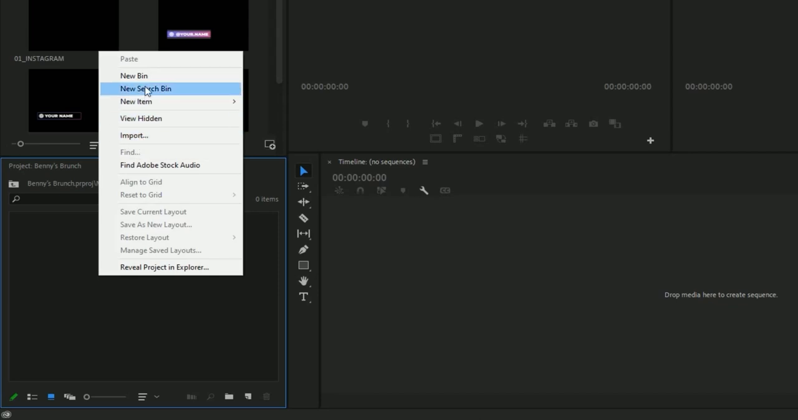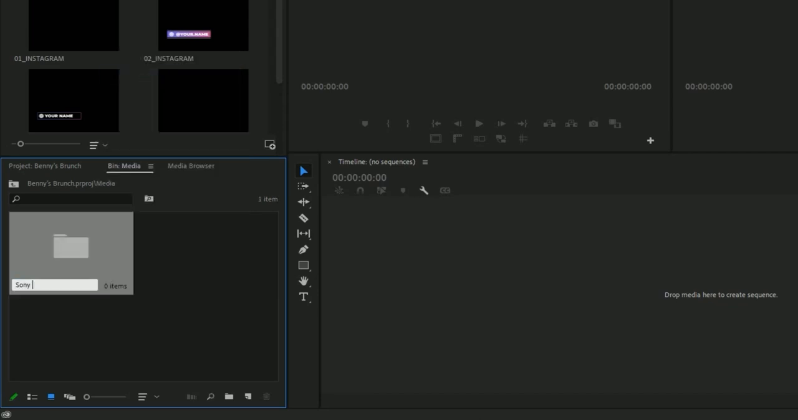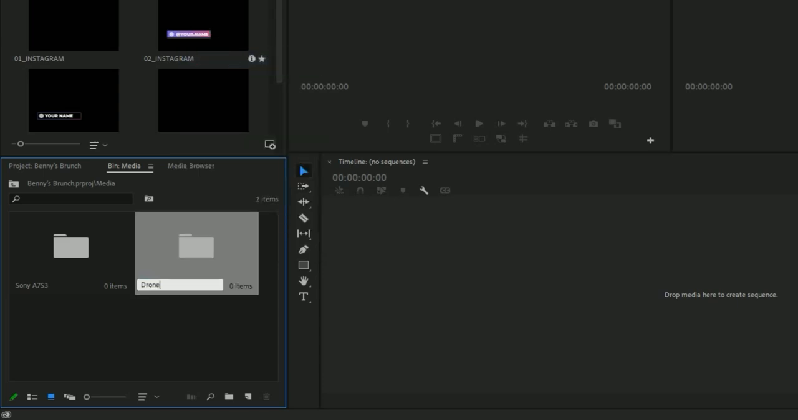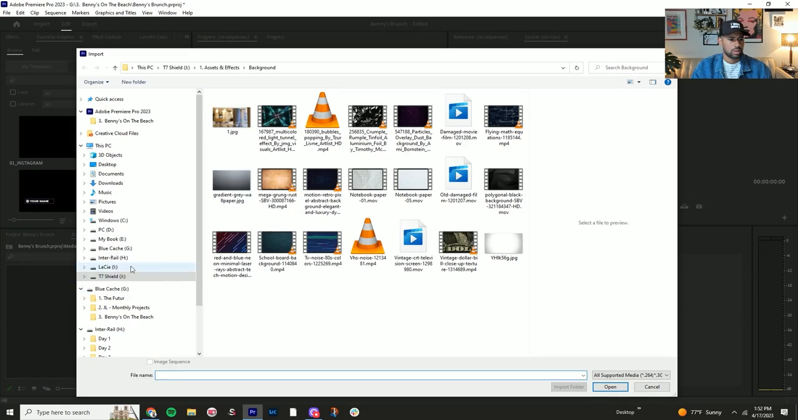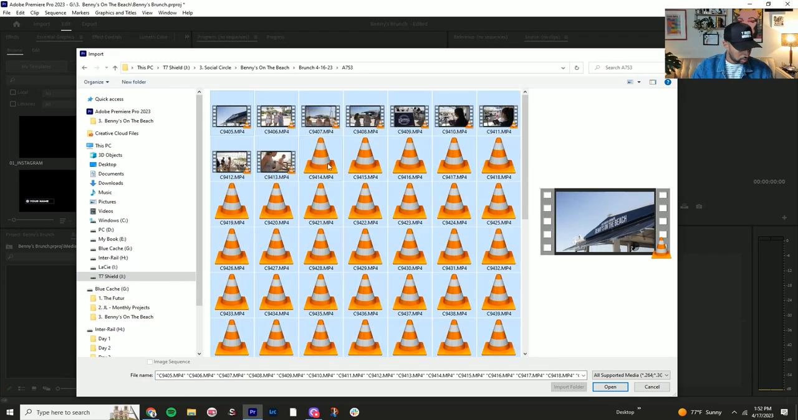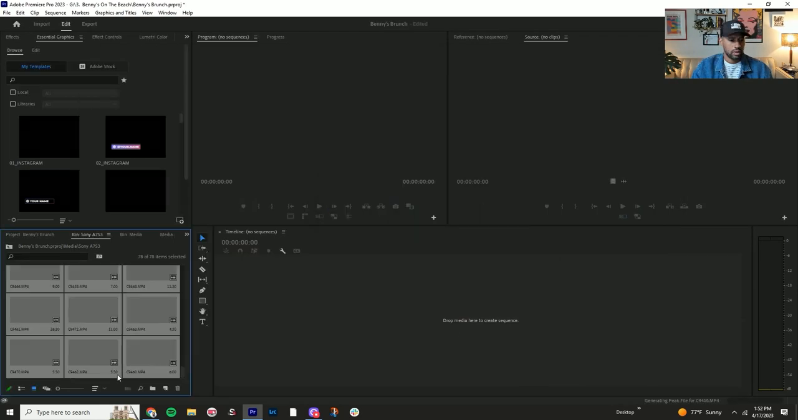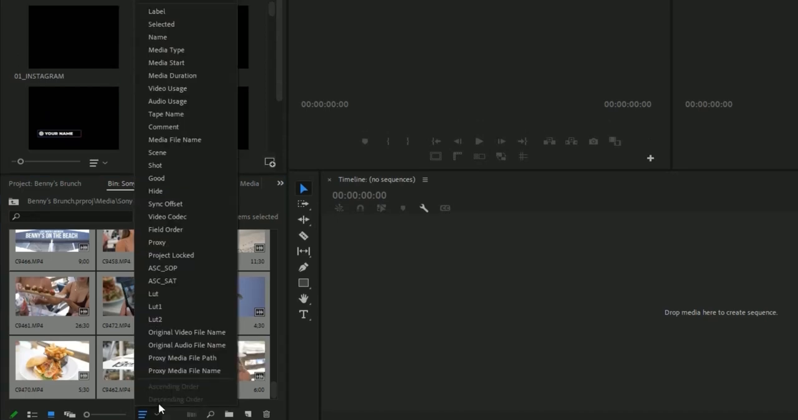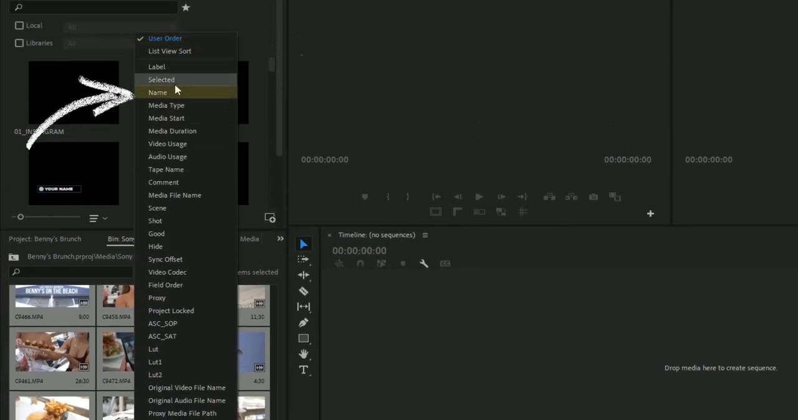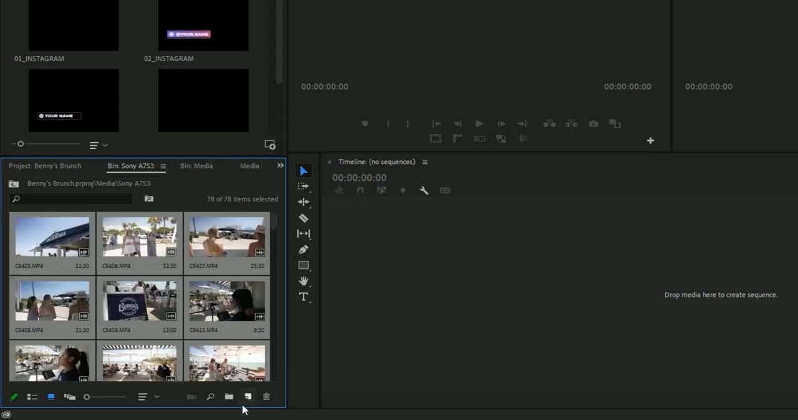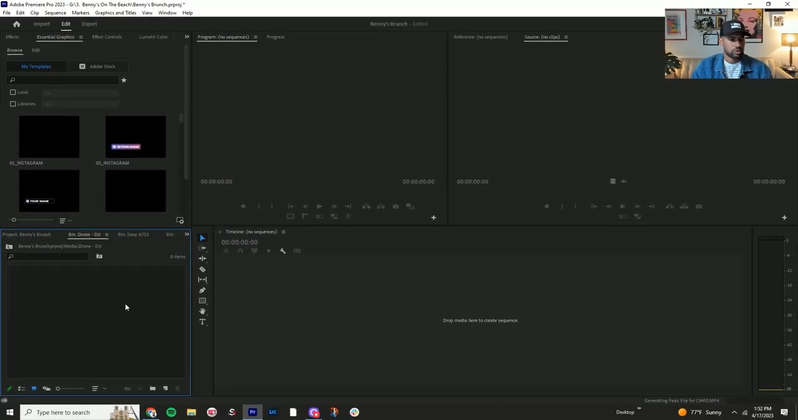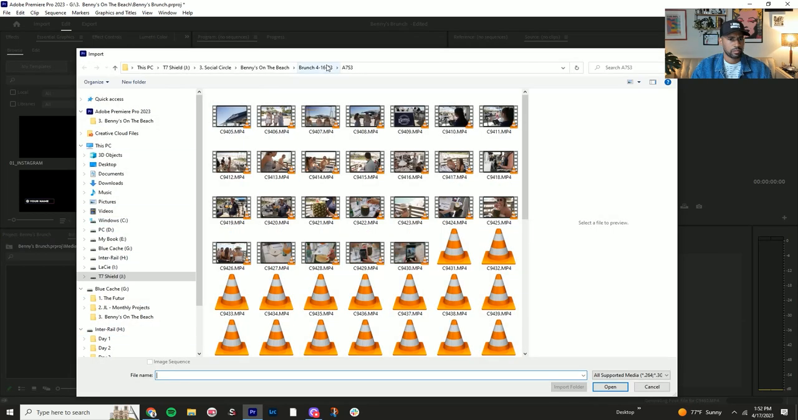So I'm going to come in here, new bin. I'm going to put Sony a7S III, then drone DJI. I'm going to import the footage. And you also want to make sure to check that it's sorted not by use order, but let's go by name. This way it's all going to go in order from when it was shot all the way down. Let's move over to drone, then import.